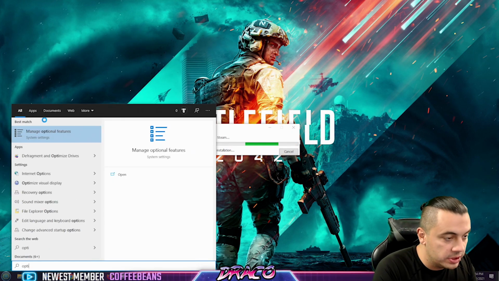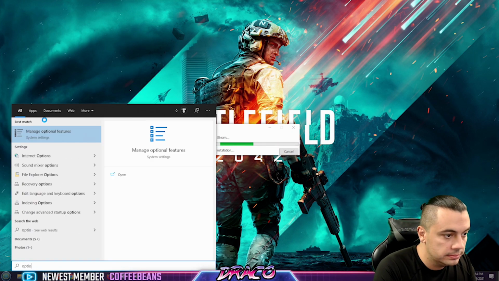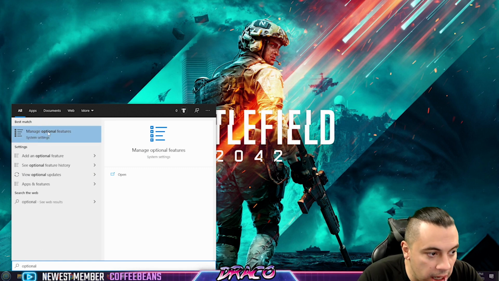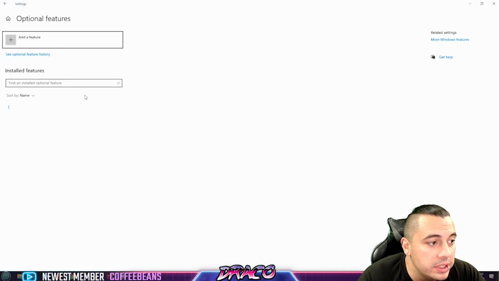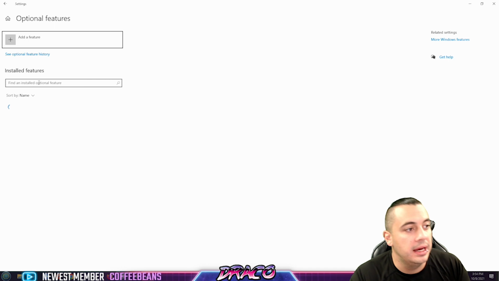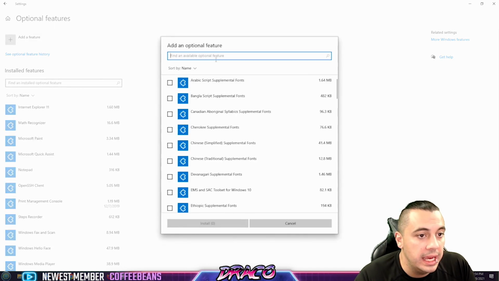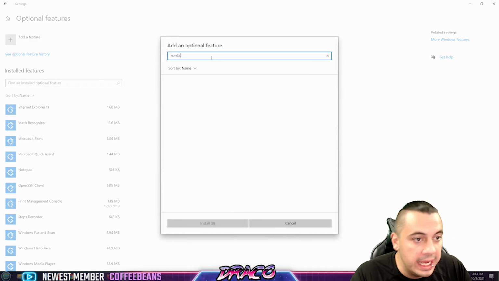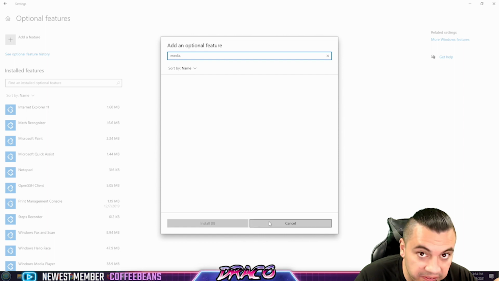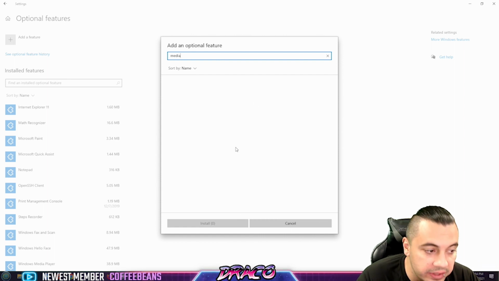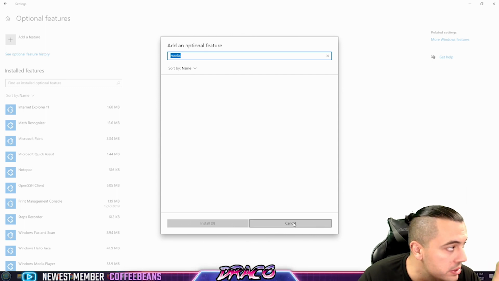You can type optional. So you want to manage optional features. When you're in here, click add a feature and type media. What's going to come up is the Windows Media Feature Pack, and you want to install that. I already have it installed, so it's not coming up. So type media in here under optional features and install the Windows Media Feature Pack.